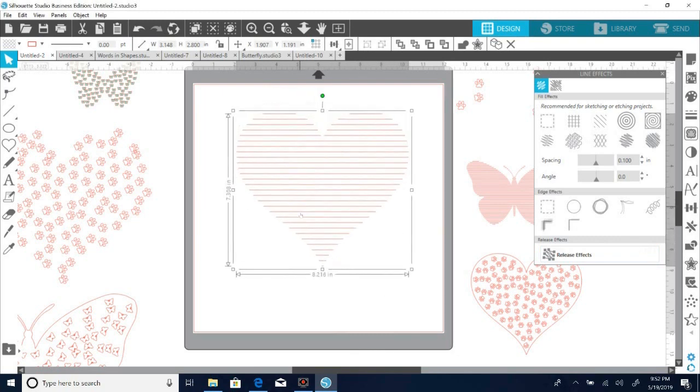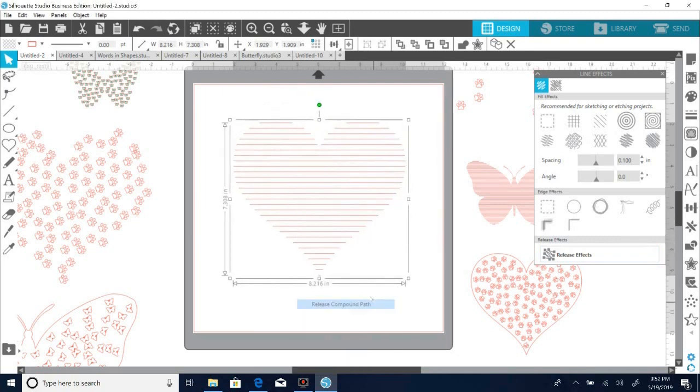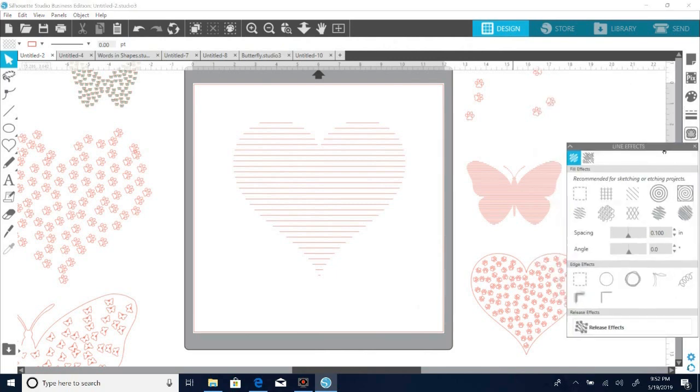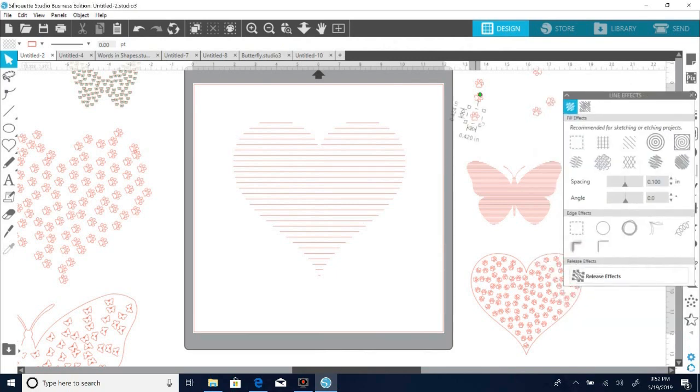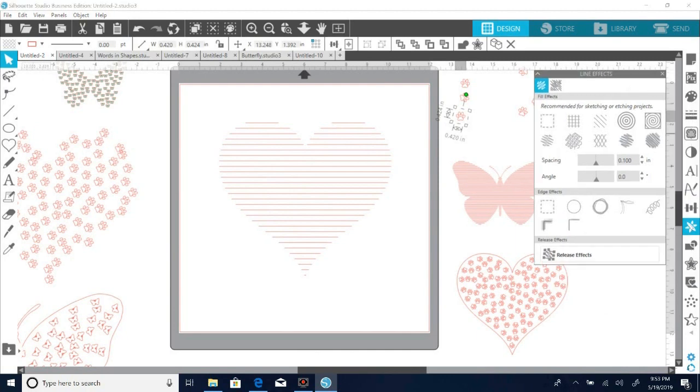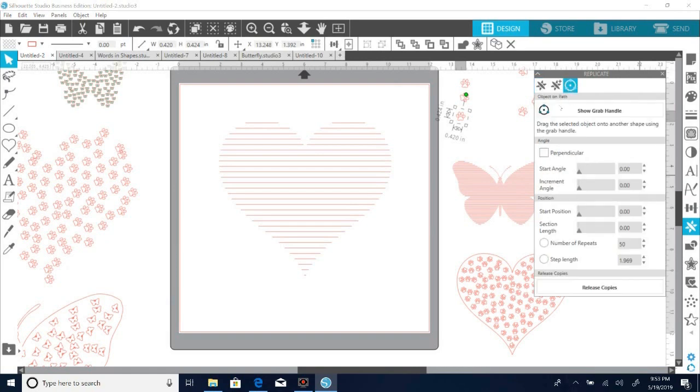Now I'm going to pull it out. I'm going to release compound path. And now I could do these little paw prints this way. Get my grab handles. I'm going to put them right here. And now I'm going to get more of them across the whole thing.